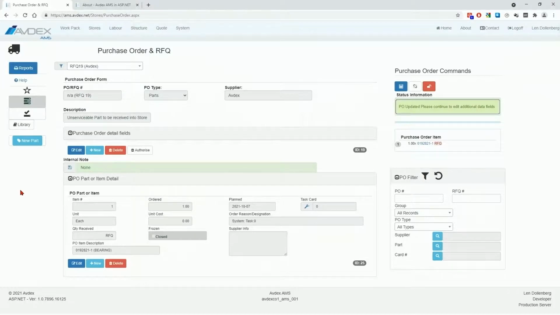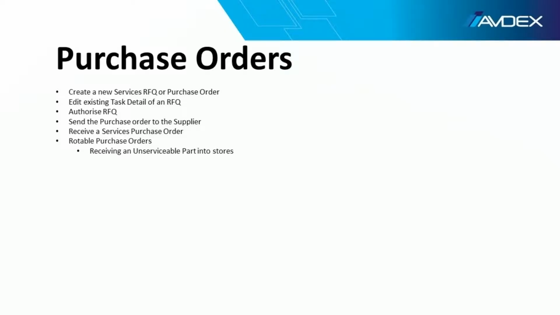The receipt of an unserviceable part into stores will not require editing as the quantity will remain 1 and unit cost will remain 0. This part will be received directly into stores. A user with the correct user access will authorize the RFQ. The RFQ will be allocated a purchase order number. Receive the unserviceable part into stores.